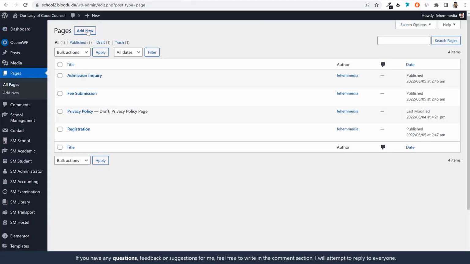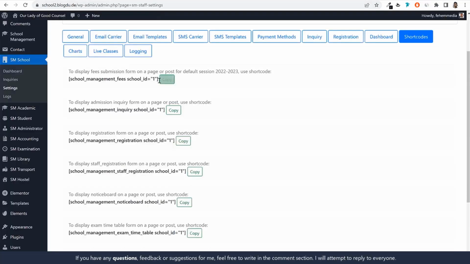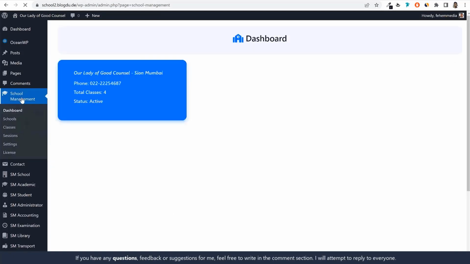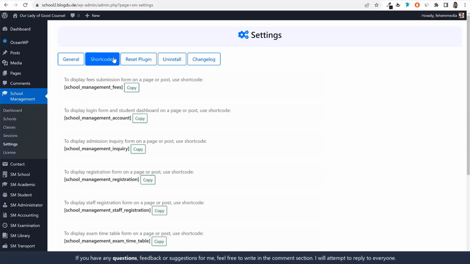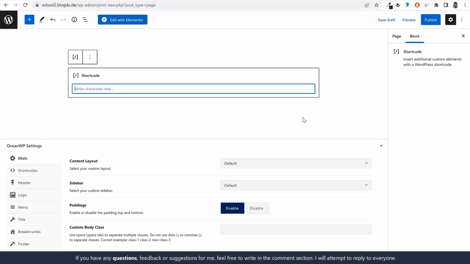Now again, come back, click on Add New. Now we have to create the login page. For this, we will get the code over here. Go to School Management, click on Settings, and here also we have a shortcode option, and over here you will see this login shortcode. Copy this one. Under title, we'll name it login, and then we'll paste in this shortcode, and this will also be full width, no sidebar. Or if you want, you can also get rid of the title.